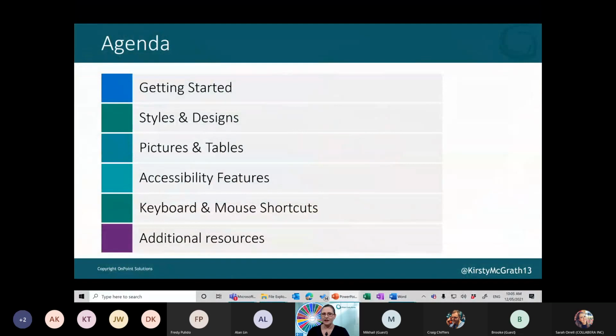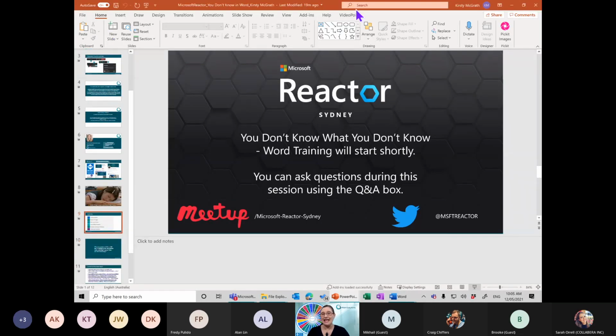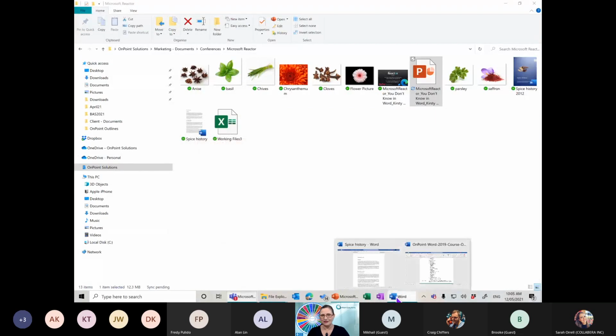We're going to go through things like styles and designs and what that base to it is. And we'll look at some pictures and tables, some of the accessibility features, which are actually really cool and going to be able to help you. Some of the keyboard and mouse shortcuts and where you can find some additional resources. So without further ado, let's go over into Word.